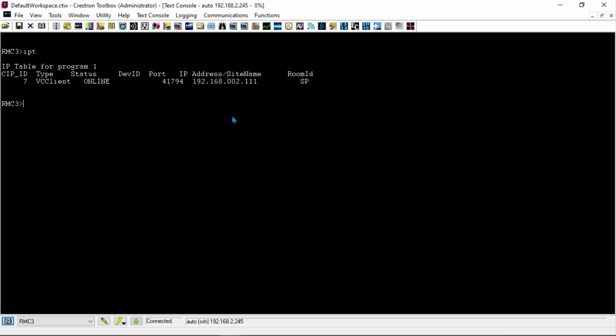You have now seen an example of configuring an EISC client and an EISC server between two VC-4 programs, associating the EISCs with each other in the Virtual Control web UI, and two-way communication between these programs. In the other example, we discussed how to connect a VC-4 SIMPL Windows program to an RMC3 running a SIMPL Windows program.